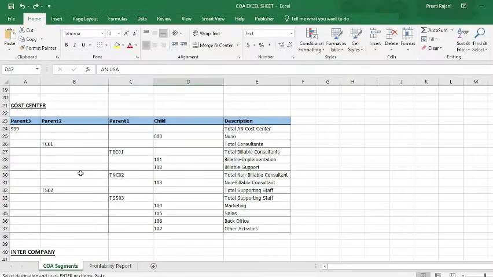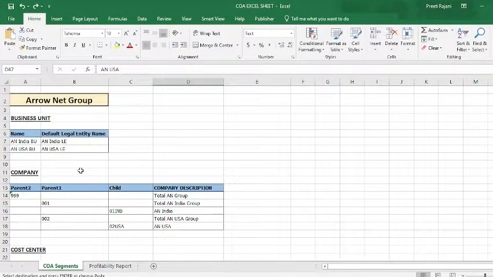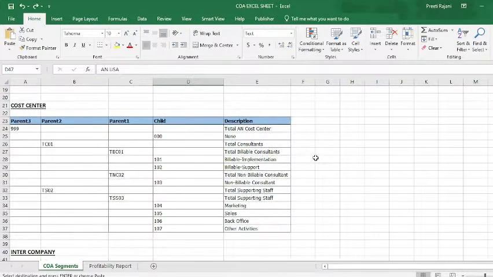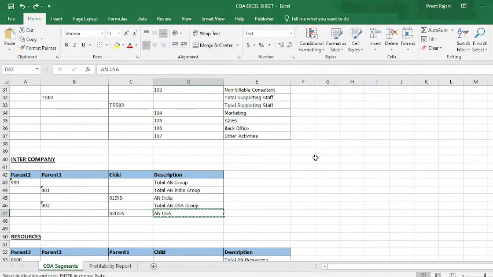So we have seen how to create the value set code, how to create the chart of account structure, and how to create the chart of account structure instance. Then we have seen how to add the values to these segments. So we are done with the company segment, cost center segment, and intercompany segment today.